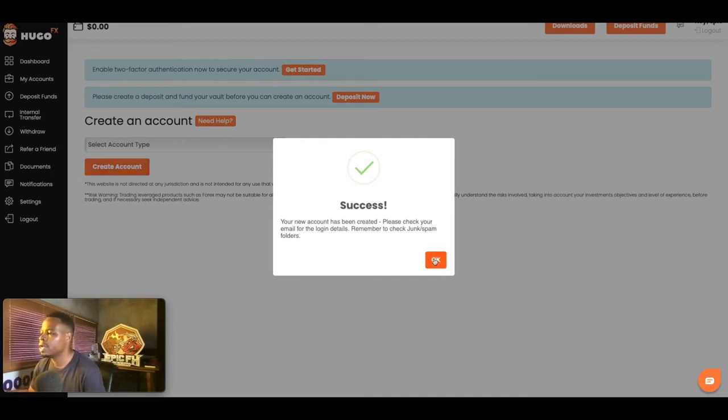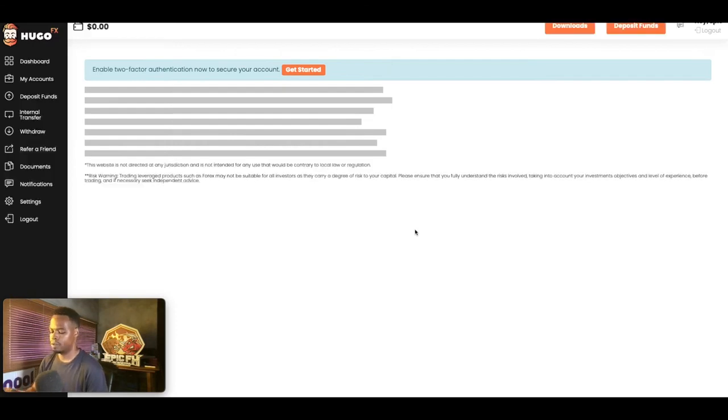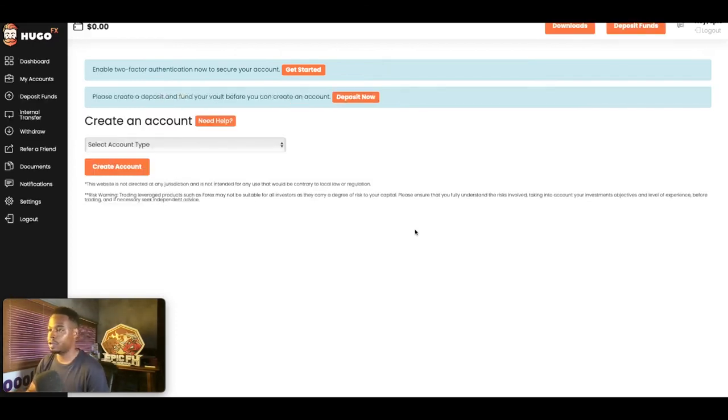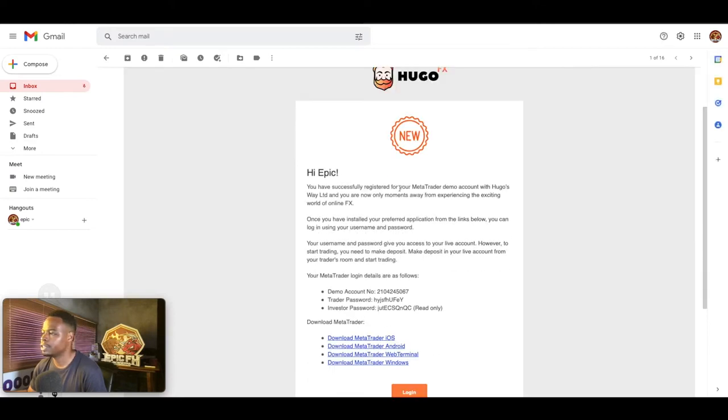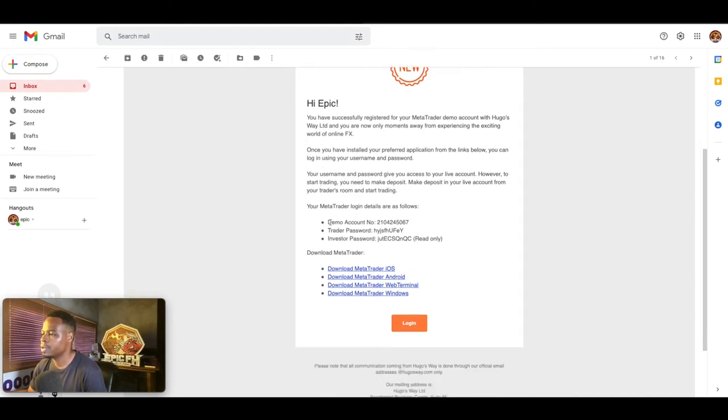Success. So now an email should be sent over to us with the email that you registered your account with. New demo Metatrader account created. Hi Epic, you've successfully registered for your Metatrader demo account with Hugo's Way. So now, right here we have the demo account number, which is like a username or login name. We have the password. This is our password to trade as a trader. We can execute trades, etc.